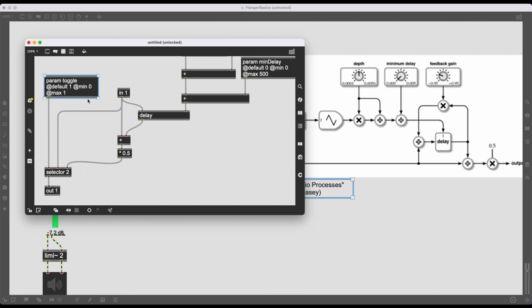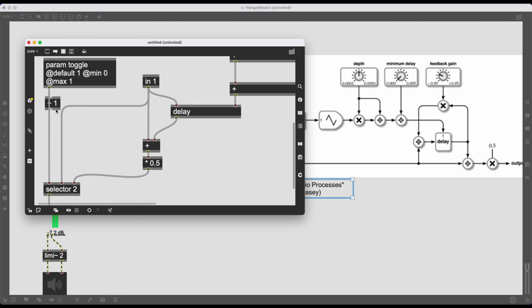Of course, toggle is going to be between 0 and 1, or actually it's going to be 0 or 1, but I want 1 or 2. So 1 would be the input without any changes, so just a dry input, and 2 would be the flanger effect, right? So I can simply add 1 to my toggle parameter, to make it fit in. There we go.